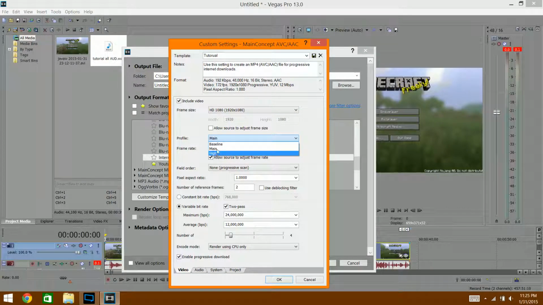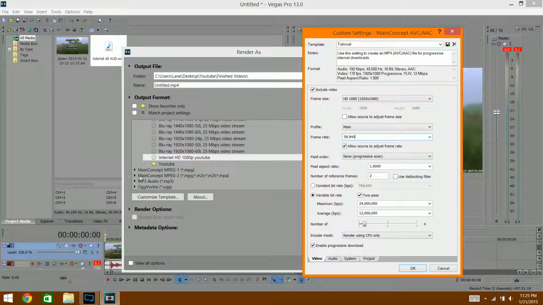Profile, you would want to go to main. Just keep it at main. Now frame rate, it says 120. You would want to put it on the same thing as the video, 59.940. Wait, just let me make sure that's correct.